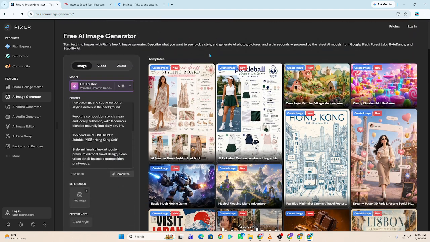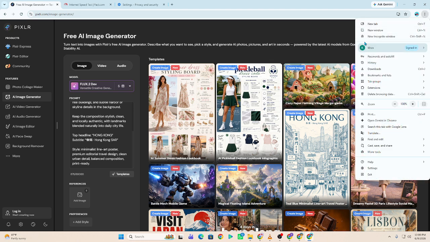Using an outdated browser can cause compatibility issues with template previews. Update your browser to the latest version and reload Pixlr. Open Pixlr in incognito or private mode. This disables extensions and helps identify if something in your browser is blocking templates.